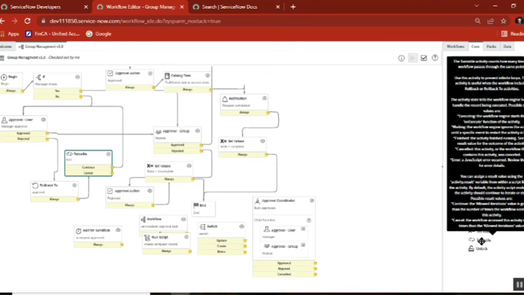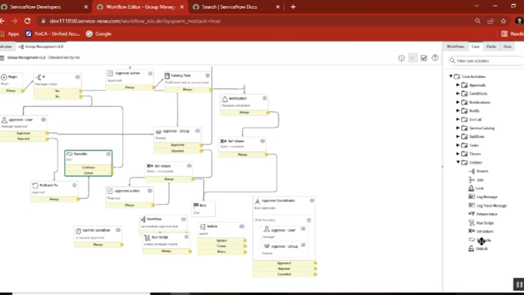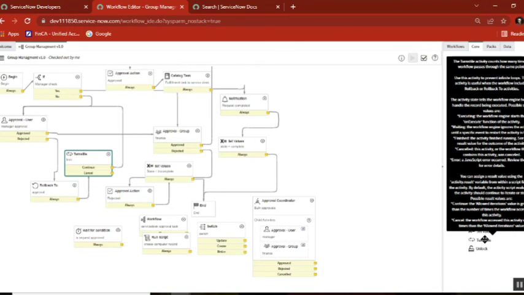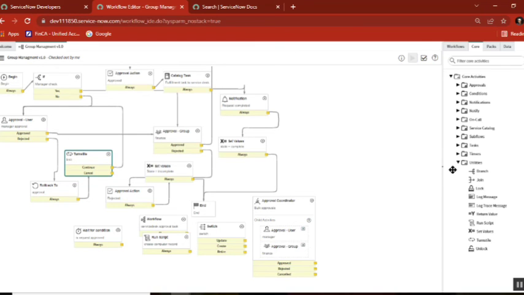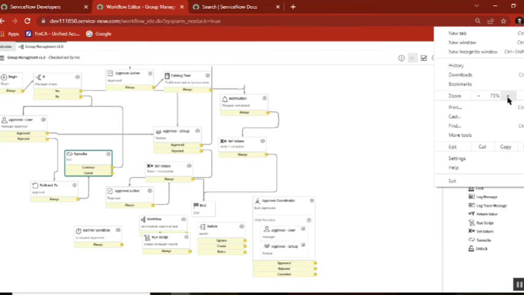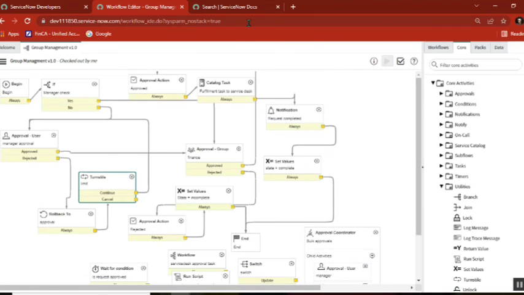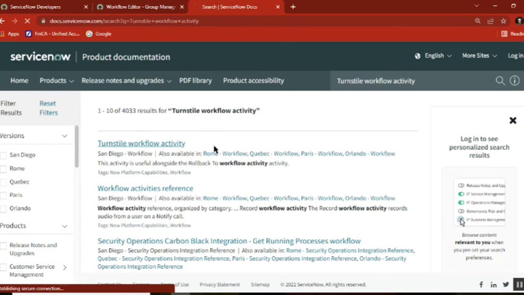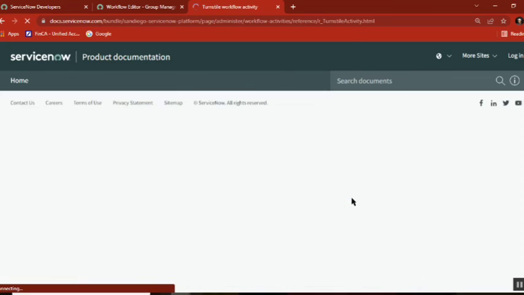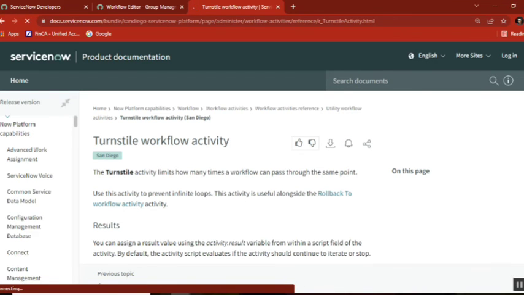So if I keep the cursor now, where is this? Turnstile activity counts how many times the workflow passes to the same point. This is what we are taking. Use this activity to prevent infinite loops. This is what we also discussed. This activity is useful when the workflow includes rollback activity. So this is the one which we completely discussed so far, right? If you see here also, it gives the same thing. Whatever we see in the message, here also the activity will tell us.